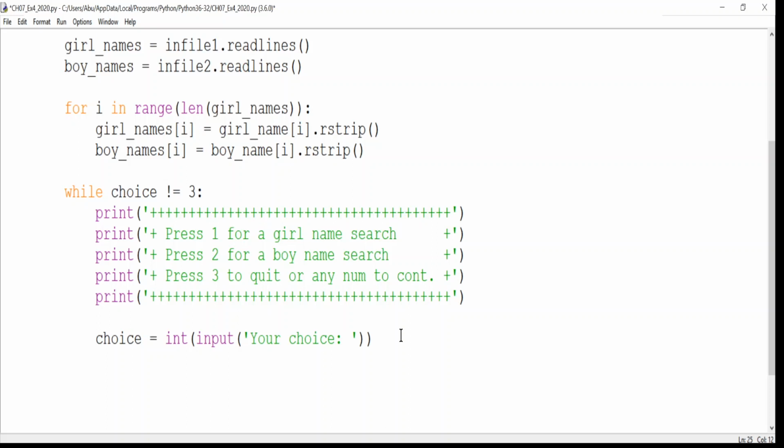Okay. Now I got my choice. I have 3 possibilities, or actually more properly 4 possibilities. The first one is number 1 for girl search, 2 for boy search, 3 for quitting the program or exiting the program, and anything else other than these 3 would be a wrong choice, like something not possible. So we can convert this one actually, but it doesn't matter.